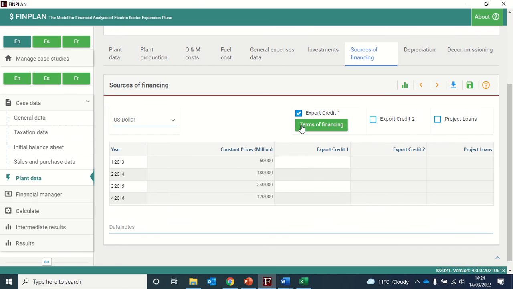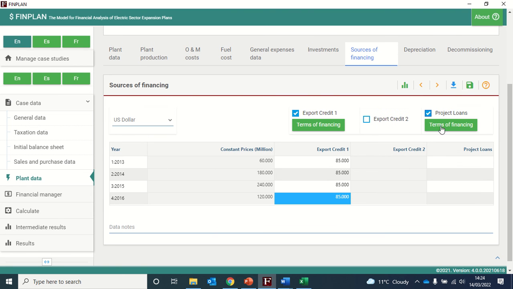So we will click on export credit 1, and we'll put down 85% for all of the years. And in our case, the remaining 15% will be met by the project loans. So we will click on project loans and put down 15% for all of the years. And now save our data.